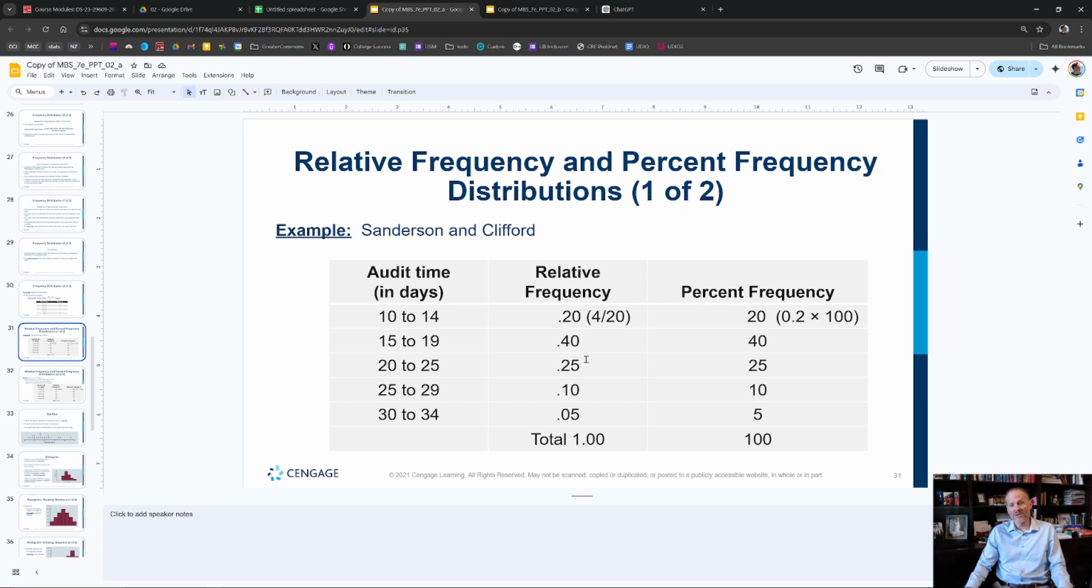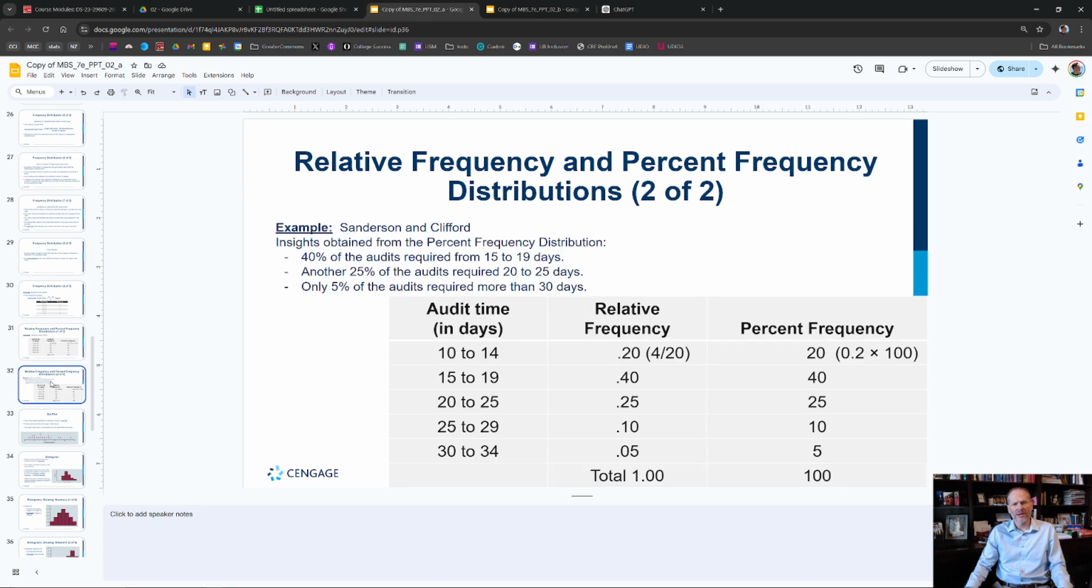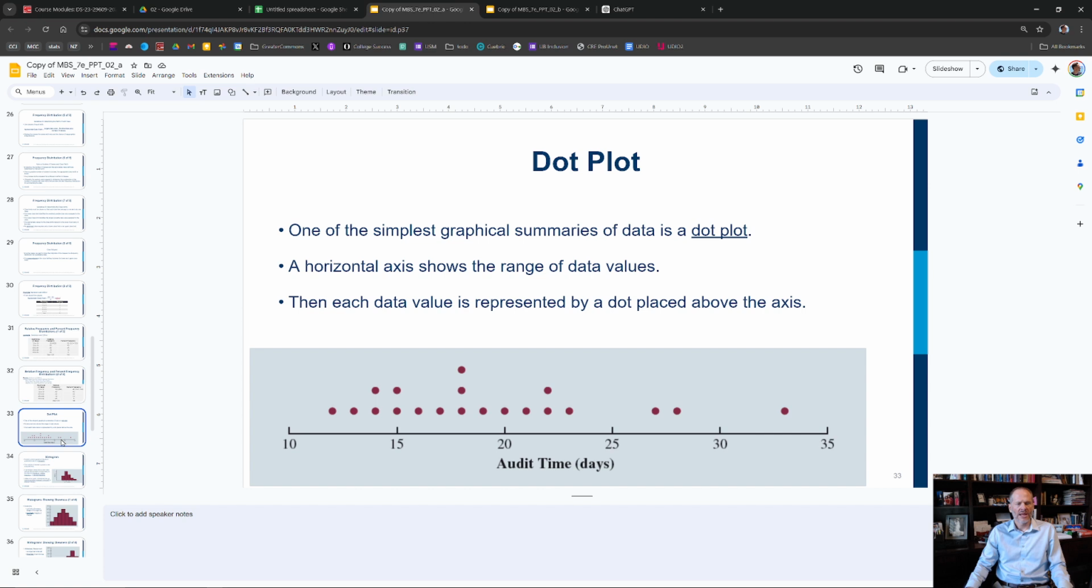And so there's the relative frequency, and then here's the percent frequency. These are the percentages, right? So that's how we got that, relative and percent. And you could read this, and this is the interpretation of this data. You could pause the video and read that. And here's a dot plot.